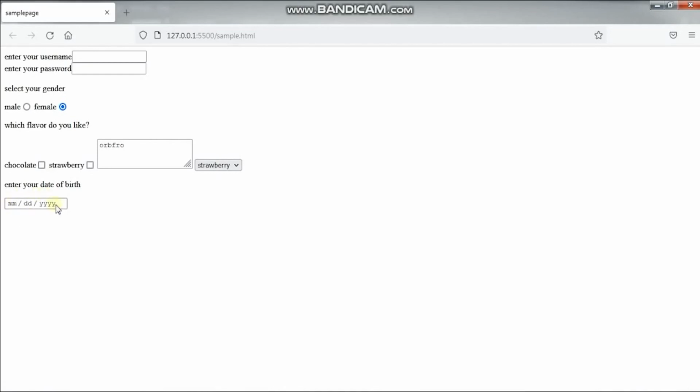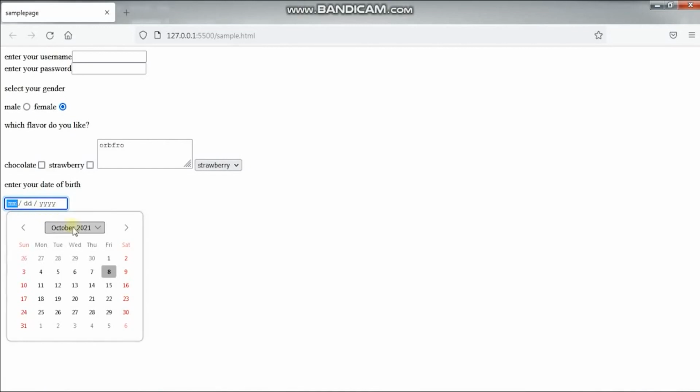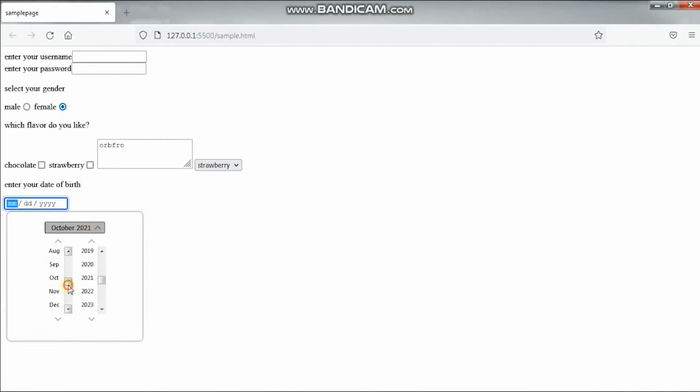You could see a field over here, and if you click it, the calendar opens, so the user will enter his date of birth in here.